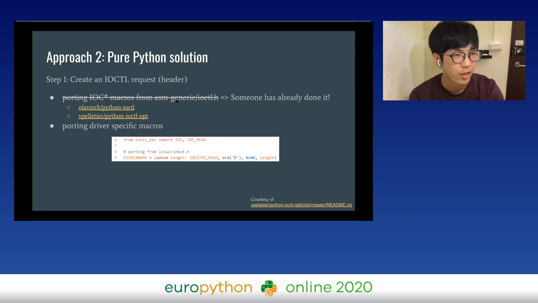We have to port the necessary macros to Python. And fortunately, common macros for creating IOCTL requests have been ported by some good folks. So you just need to port driver-specific macros. And it's usually not a big deal, just a few lines.